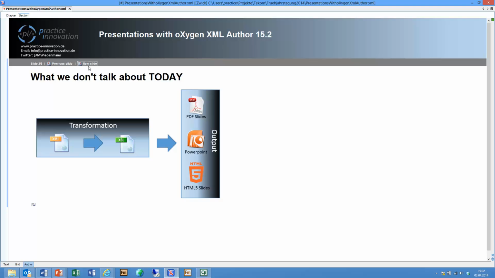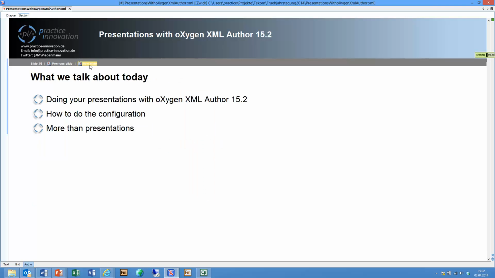Today I want to show you how to bring your XML content to a presentation format in oXygen natively, only with CSS configuration. Let me explain what you have to do to get this running with your XML content. As oXygen is not PowerPoint, of course there are some differences, limitations and other possibilities you can have with this kind of presentation format.